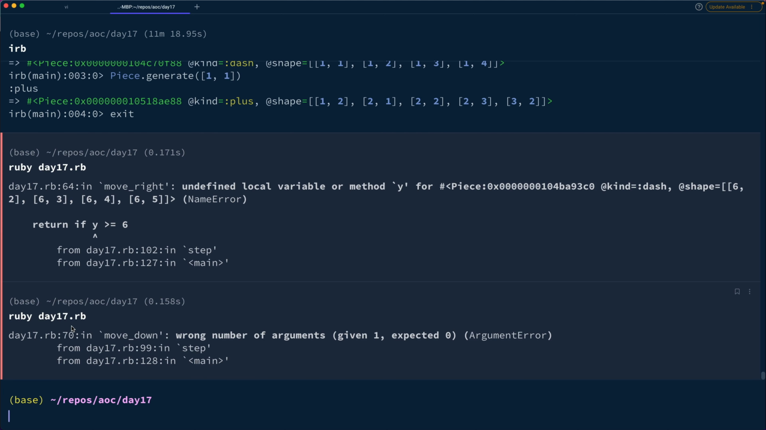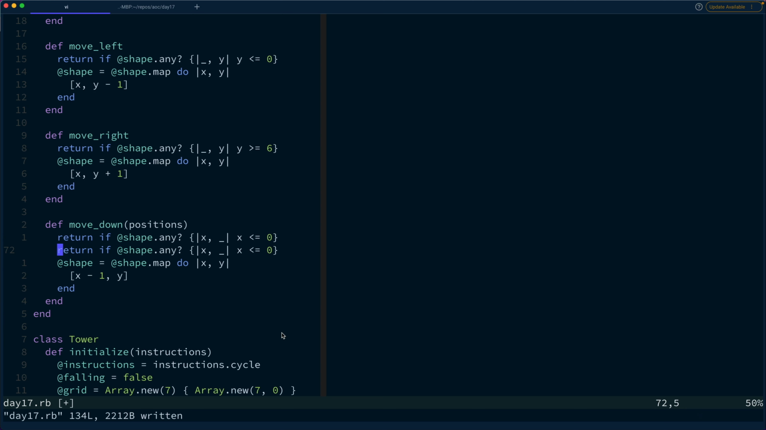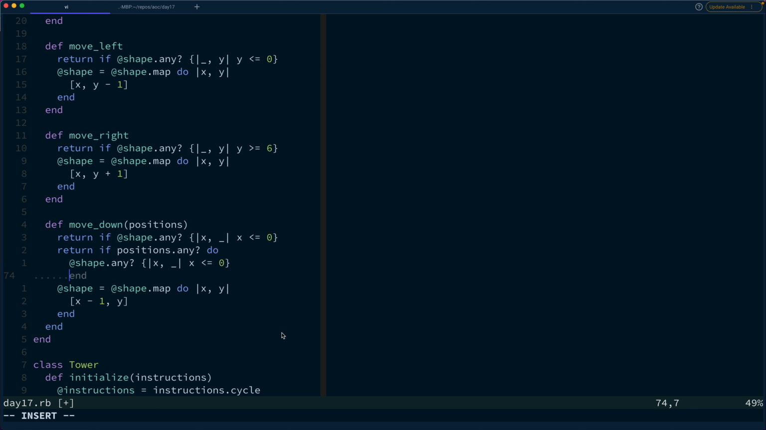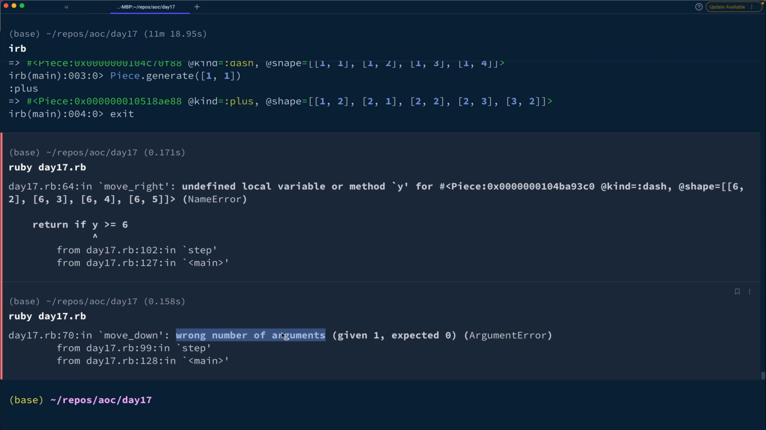Okay, so now we're getting the wrong number of arguments for move down. Okay, so now we're taking in the positions. And similarly, we want to return if modifying the shape would have it interfere or overlap with an existing position. Do any of the current positions x, y, would any of the current positions' x, y values match px - 1 and py? Okay, so yes, this should work. Okay, and we'll run this.